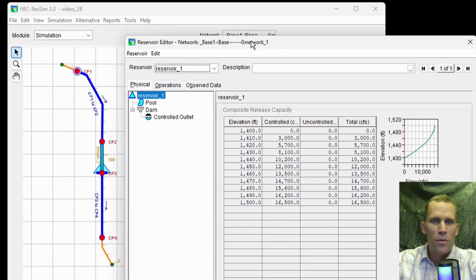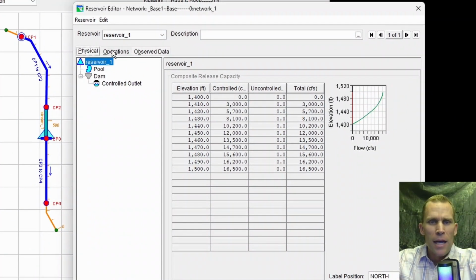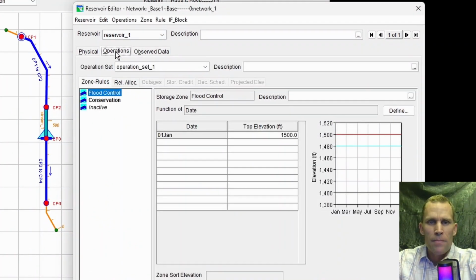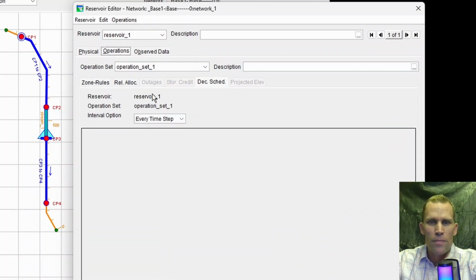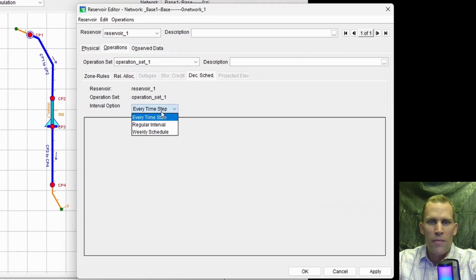Now I'm in the reservoirs physical tab. So I want to click operations tab and then go up to operations use decision interval. All right, so the every time step is the default setting. That's once every hour for this simulation because it's an hourly time step.